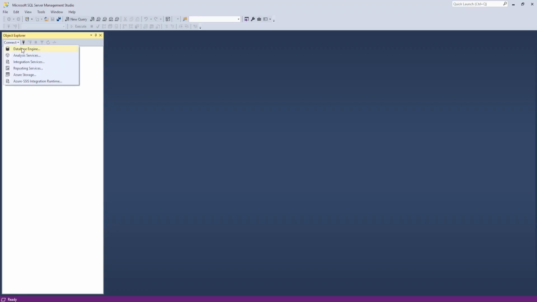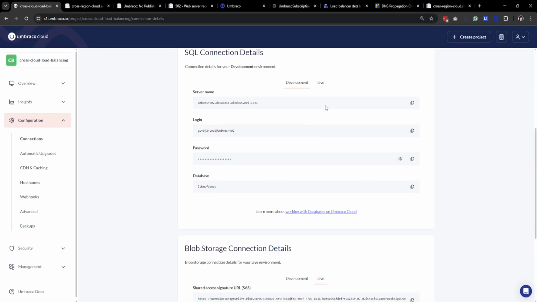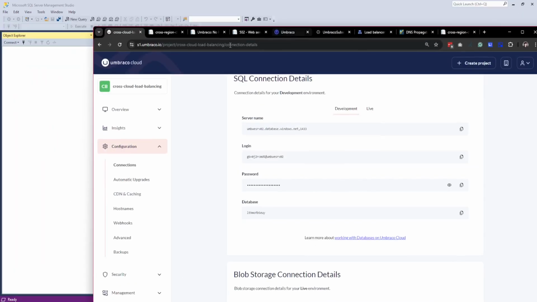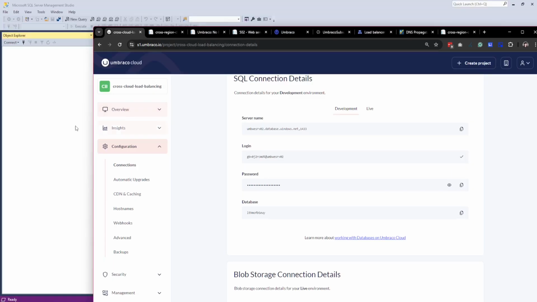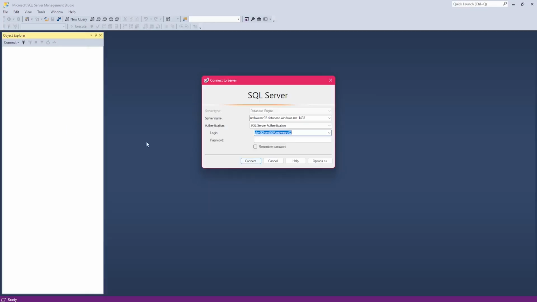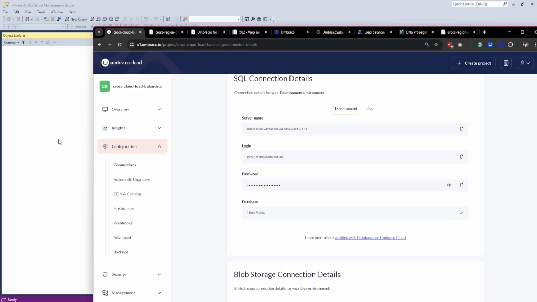Then I will click connect database engine. Here I will add the server name. Then we need the login, password, and we need to remember the database name and connect.